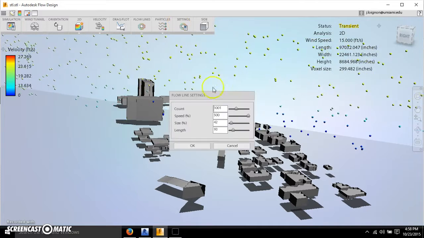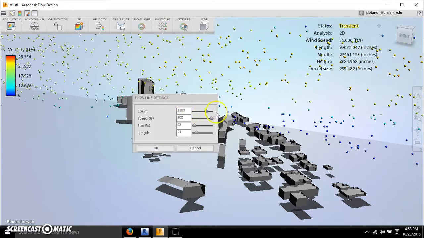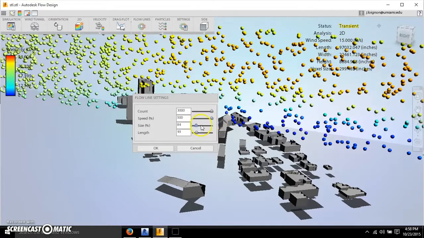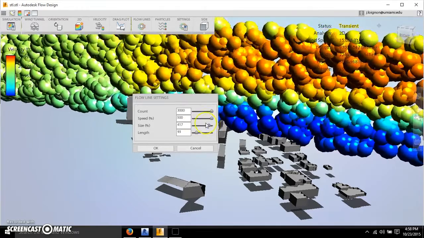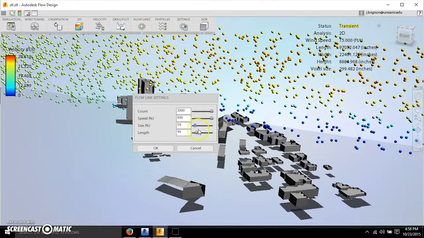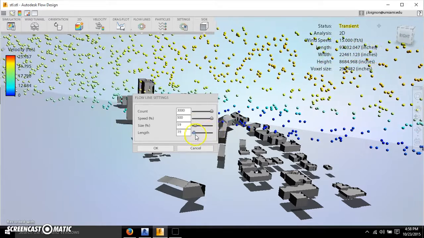And with all of these, you get settings. So I'm on particles, I can increase the count to have a whole bunch. Speed I have all the way up already. Size, I can make the particles huge, I can make them really small, where I can't see them anymore, or I could get somewhere in the middle. Particle length doesn't really make a difference.